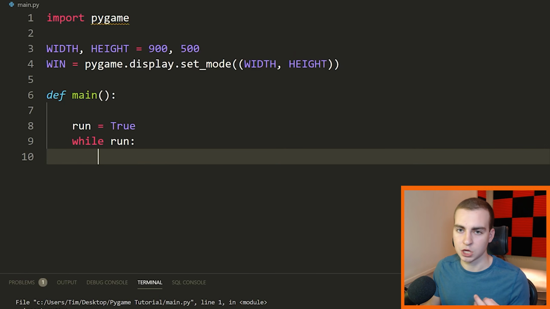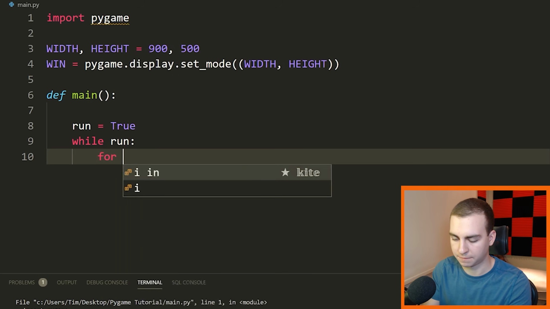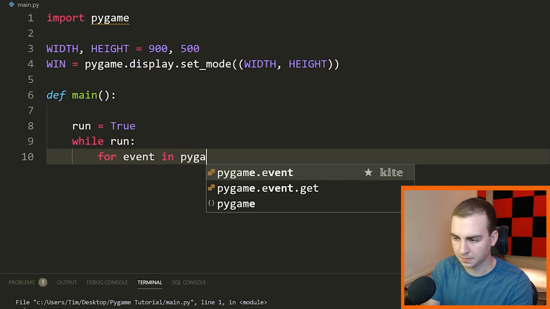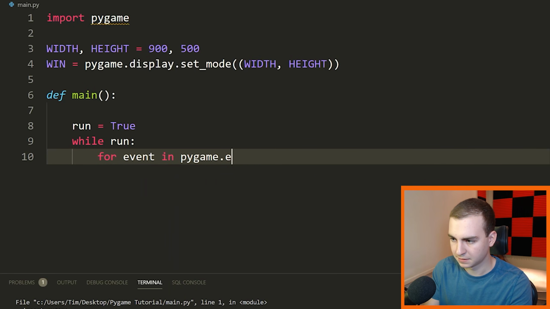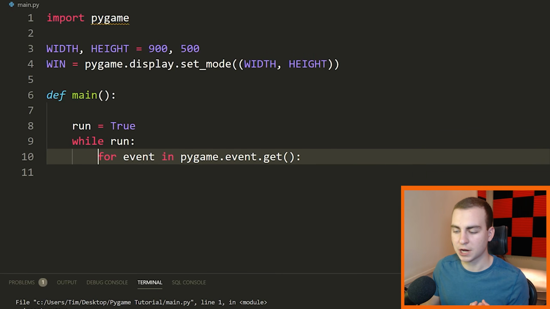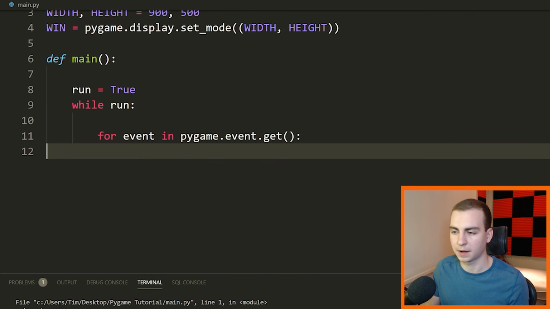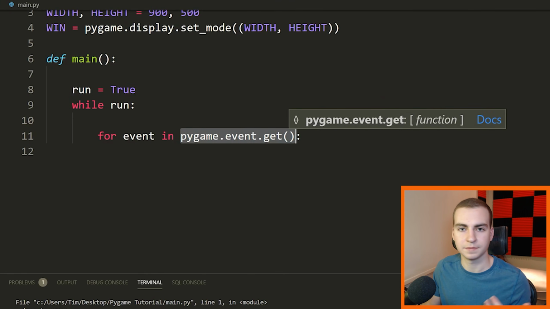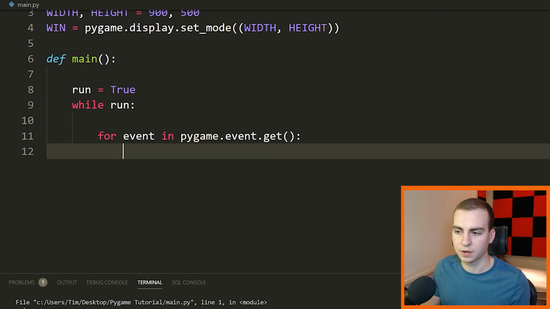The first thing that you always do inside of your event loop in Pygame is the following. You say for event in pygame.event.get(), and inside of here is where you check for the different events that are occurring in Pygame. So don't worry about the fancy syntax, but this is just getting us a list of all of the different events. We're looping through them, and then we can check what these events were, and based on what they were, we can do something different.